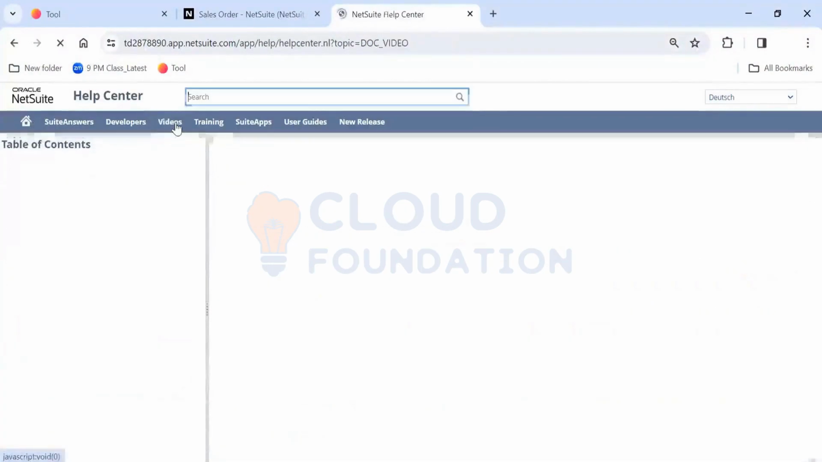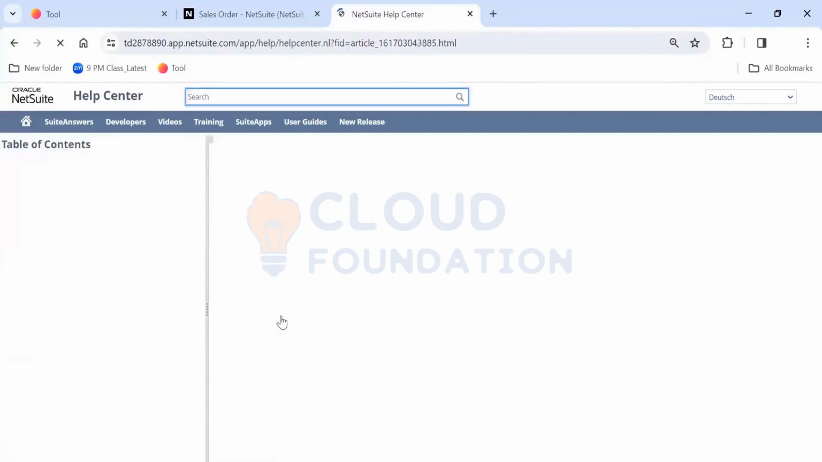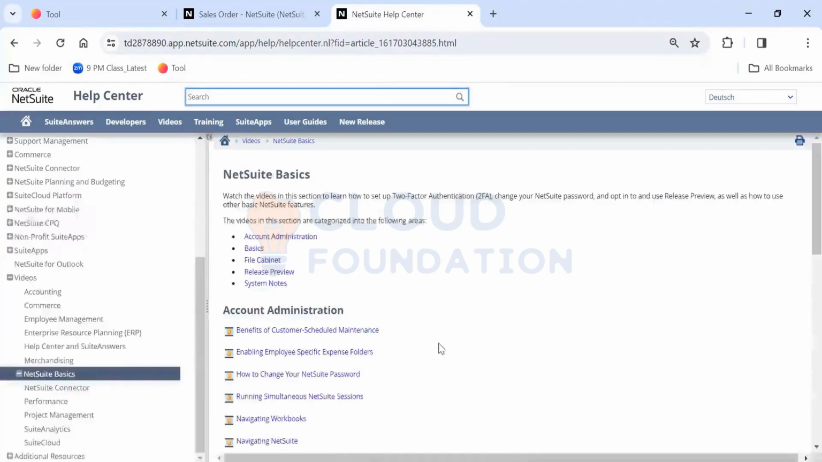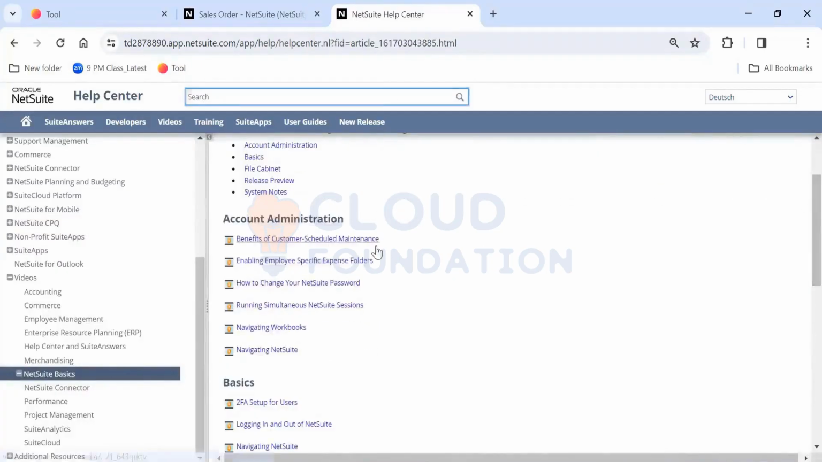And one important thing is if you click on these videos, it will give you extensive videos, like in NetSuite Basics. If you want to know, let's say NetSuite Basics, you can click on that and you will get a whole lot of basic videos over here. How to change your NetSuite password, running simultaneous NetSuite sessions, navigating workbooks, navigating NetSuite. All these things are played, as well as how to set up your two-factor authentication for the users.